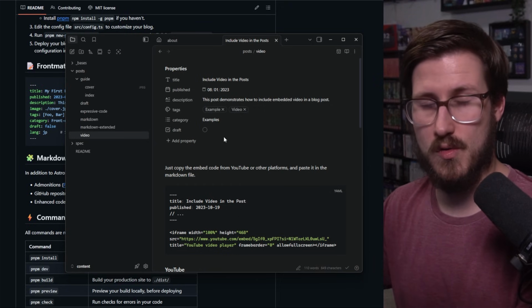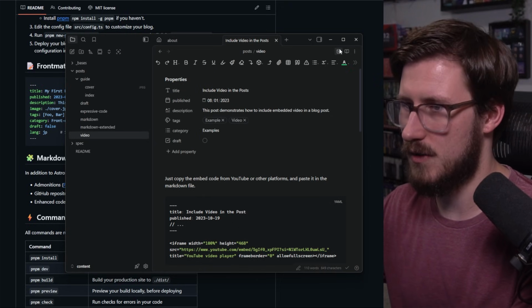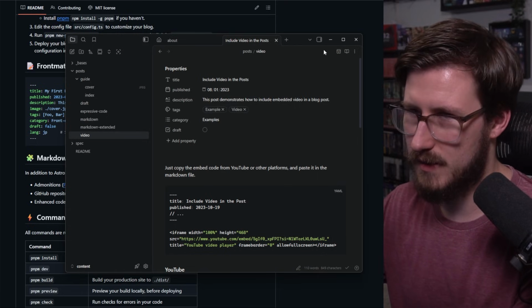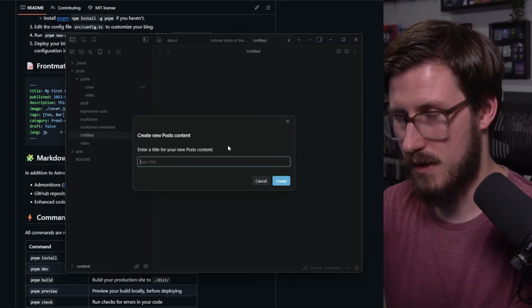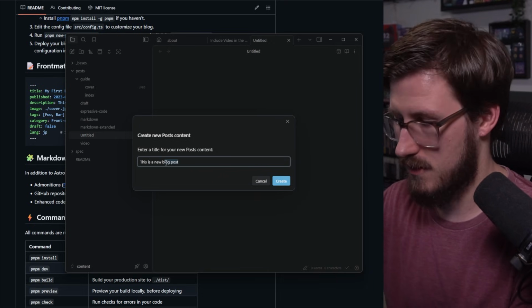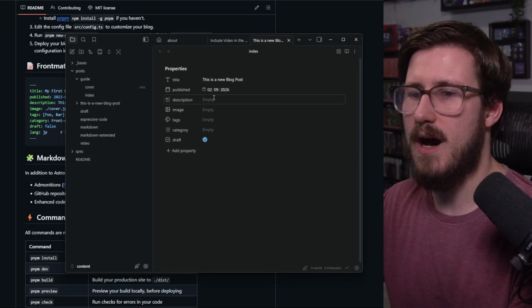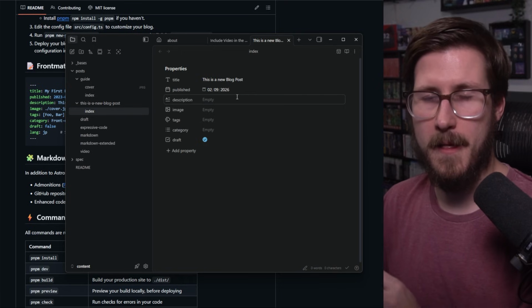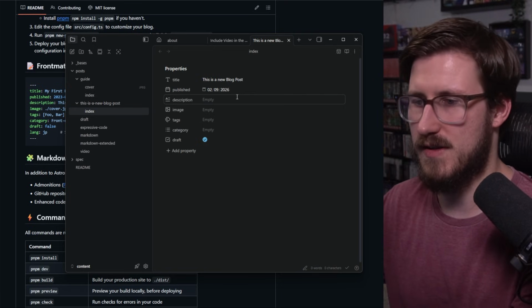And you have complete control over this interface. There's a drop-down custom editing toolbar here. You can enable it if you'd like by clicking this button. If you want to create a new post, you just click new note like you would normally. This is a new blog post. You can make this in title case if you'd like, with spaces. And if you do, it's going to automatically create a folder or file name that is kebab case. So the slug is perfectly valid based on your title.